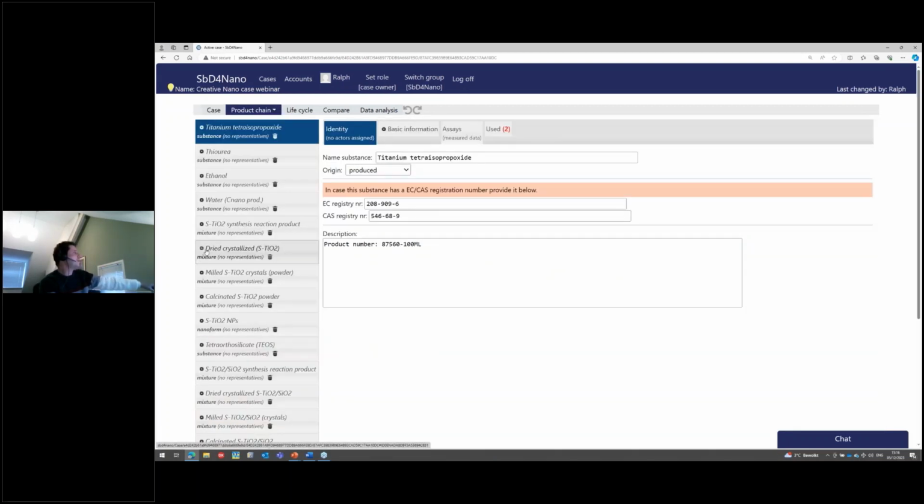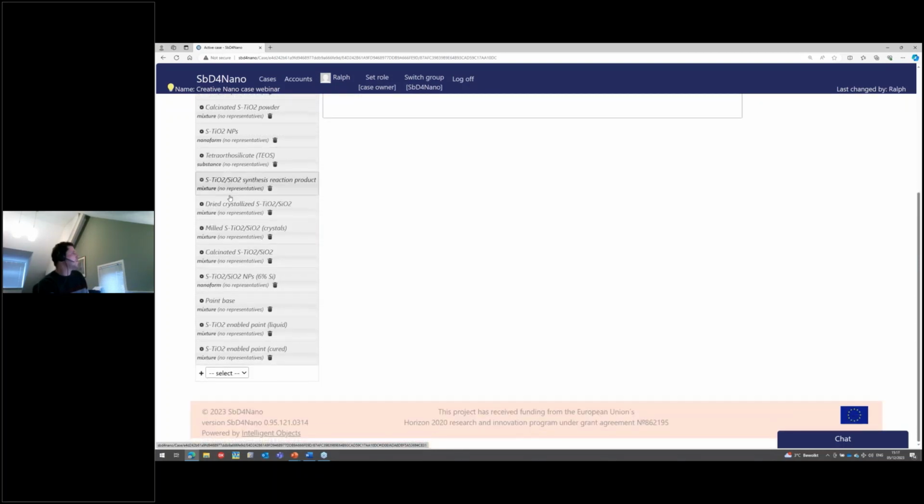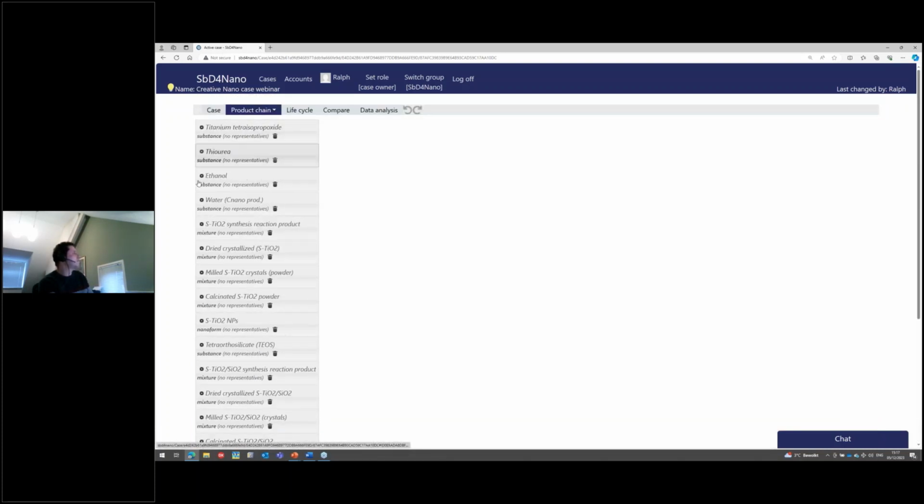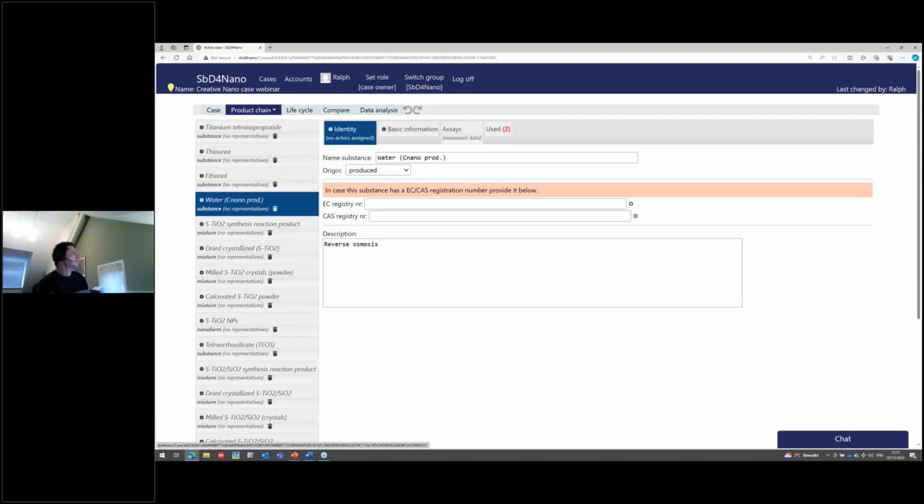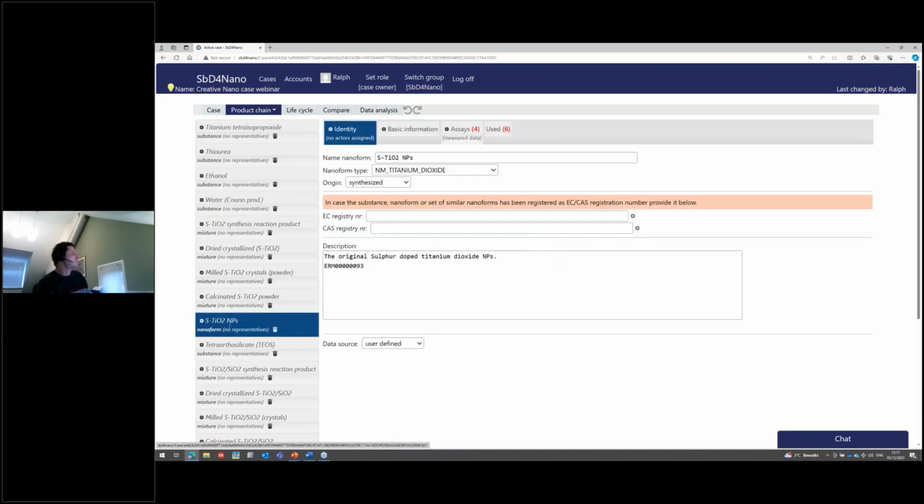And you can see here on the left a number of products and materials which are relevant in the life cycle of this case. And you can add as many as you would like. So you can introduce new nanoforms, substances, mixtures, and even articles. And in this case, I introduced some precursors, raw materials used for the synthesis. So you can see here the ethanol, the water, which is actually made by the industrial partner itself, but also intermediate process products, and of course the nanoform itself. So in this case, it's the baseline nanoform. It's the titanium dioxide nanoparticles with the sulfur doping inside.